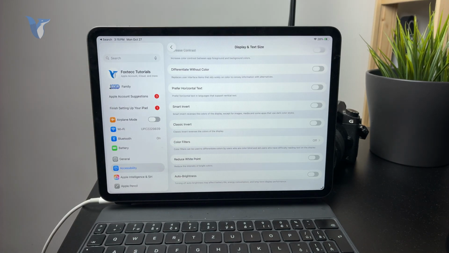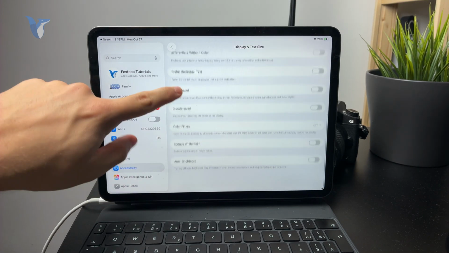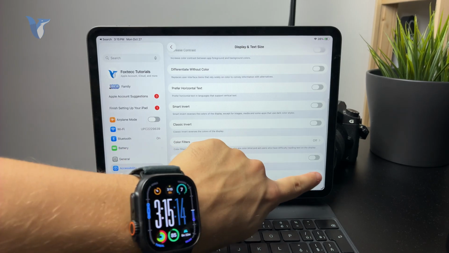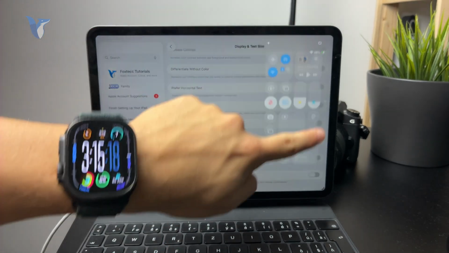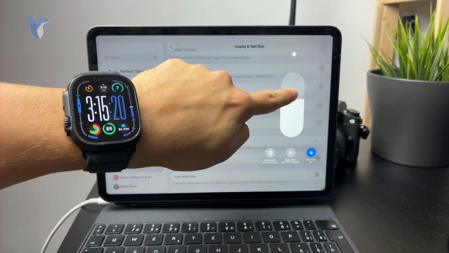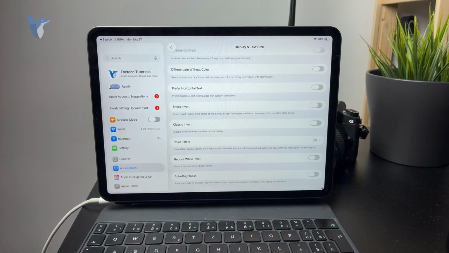Same thing at the bottom, you might also be having the auto brightness turned on, which means that when you move your iPad to a darker environment, it might also lower down the brightness of your iPad. And if you don't want that to be happening automatically, turn it off right here.